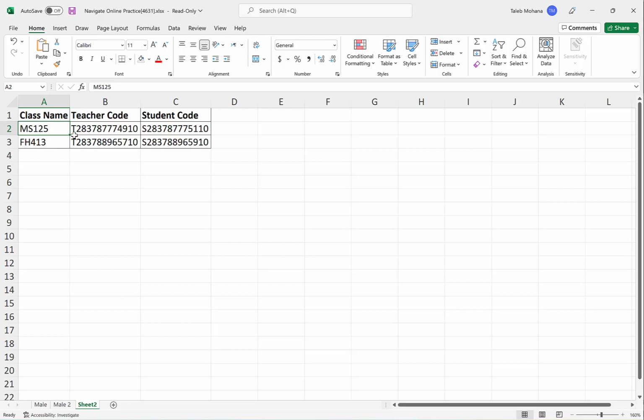So be careful with which code you use for you as teachers and for students. Here we have two student codes, each one for a class. Each class has a unique class joining code for students. This is the code that you need to share with your students so that they are able to join your class on Oxfordlearn. The student code starts with an S. The teacher code starts with a T.